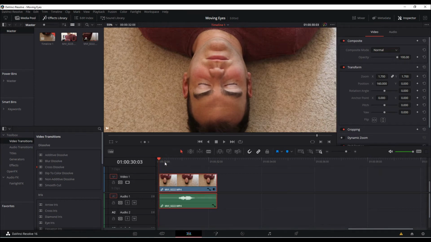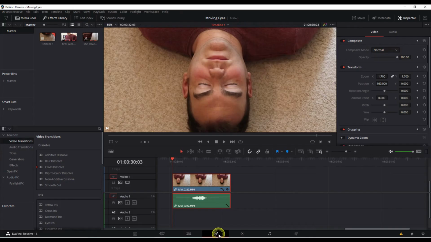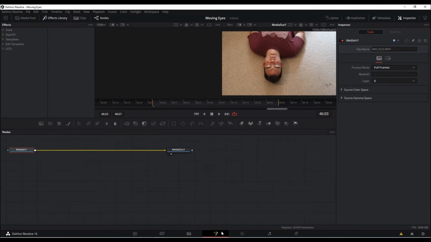Here we are. So with the clip selected here, we are now in the edit page. If you're new to DaVinci Resolve, we're going to move it into the Fusion tab. So on the bottom here, click on Fusion. It brings this clip into the Fusion page.